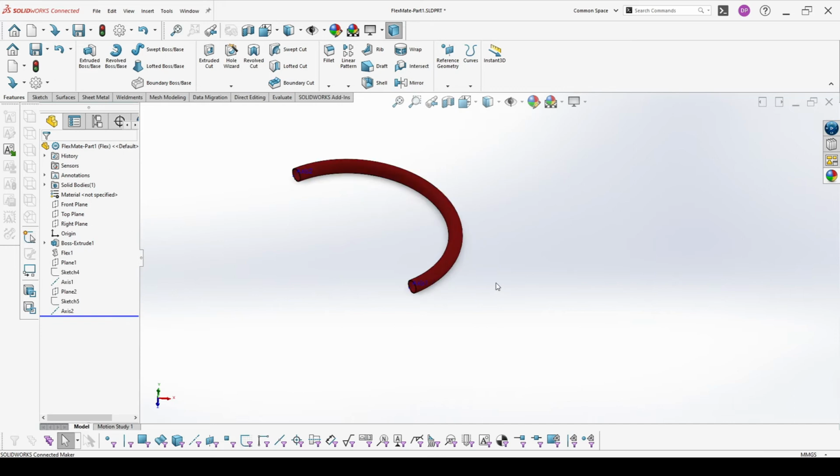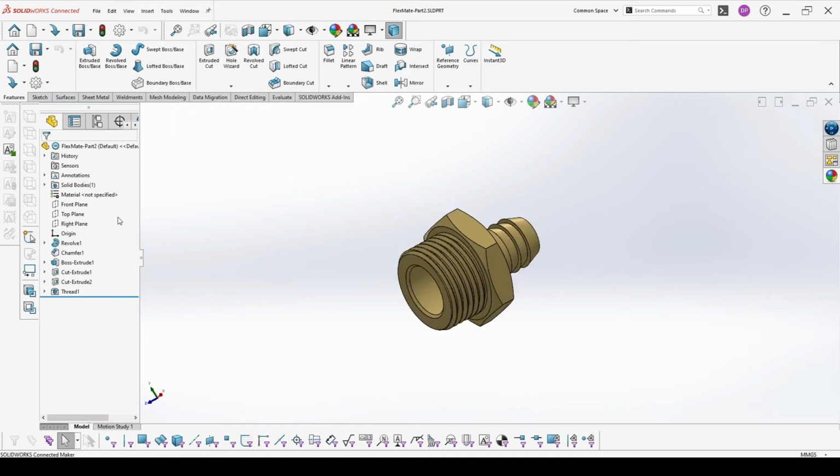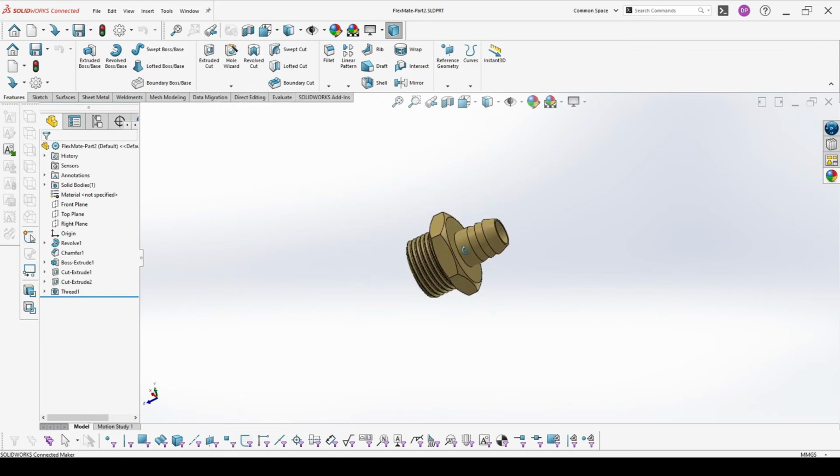When we roll forward, you will see that the axes have moved to the new positions. Now this is the part to which it will be made.